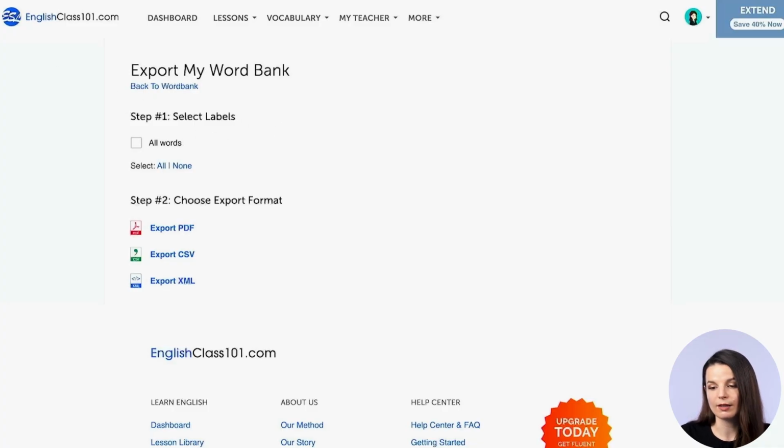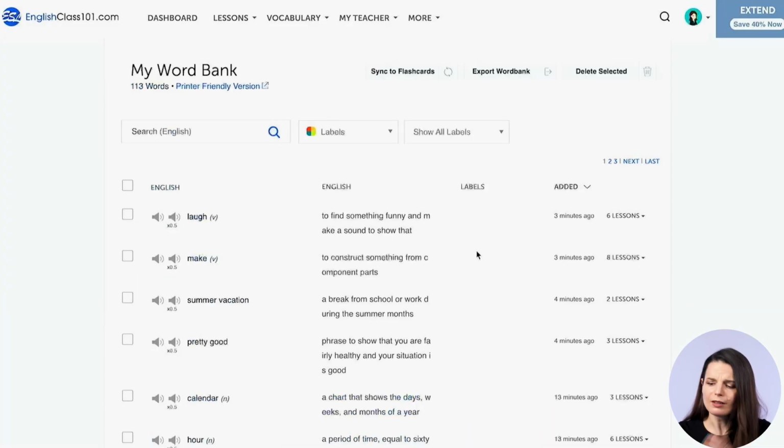So there are a few different things that you can do with the word bank. Hopefully you can see that there are a lot of different things that you can do with just this one tool. And hopefully all of them are different ways that you can study those words and remember them for longer. And they're also really easy to integrate into your existing lesson flow.